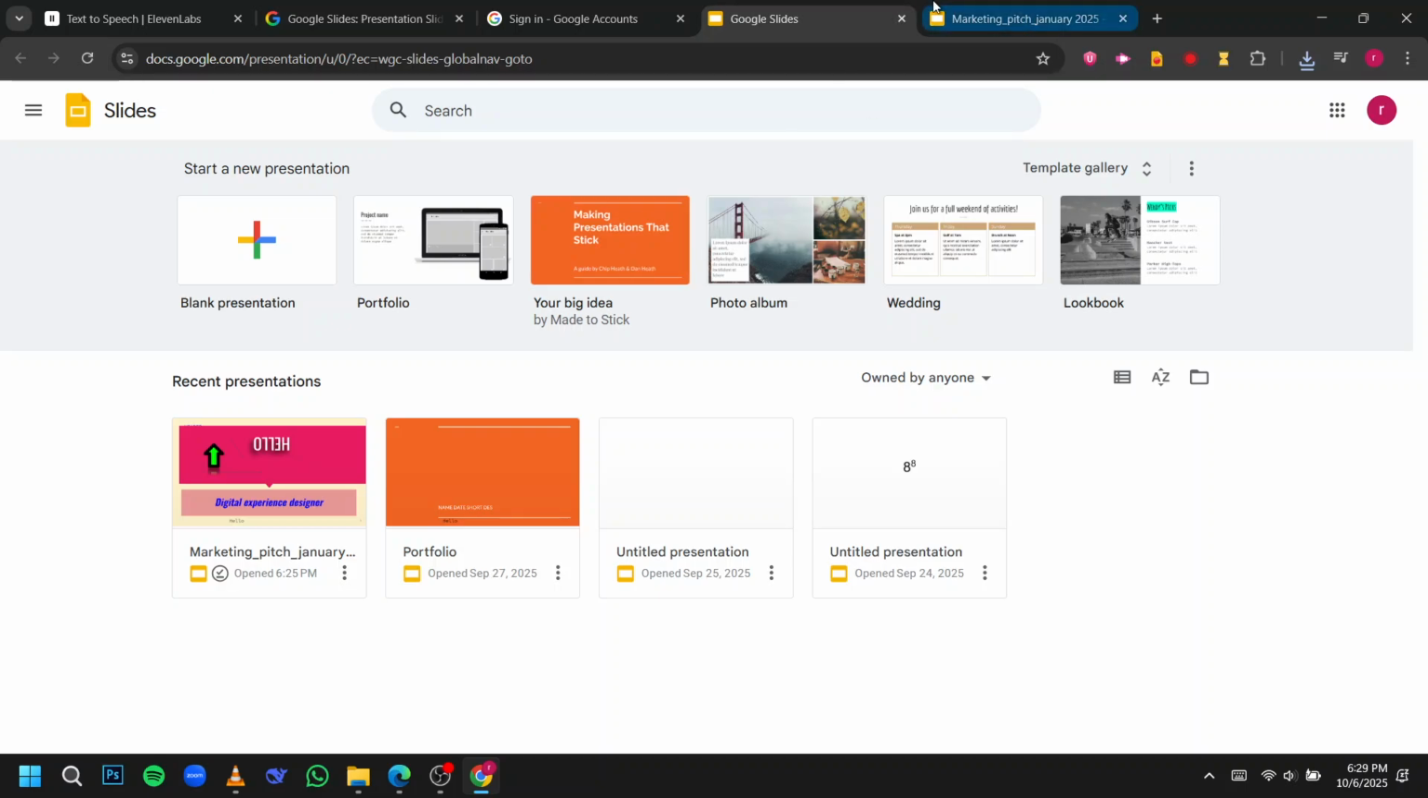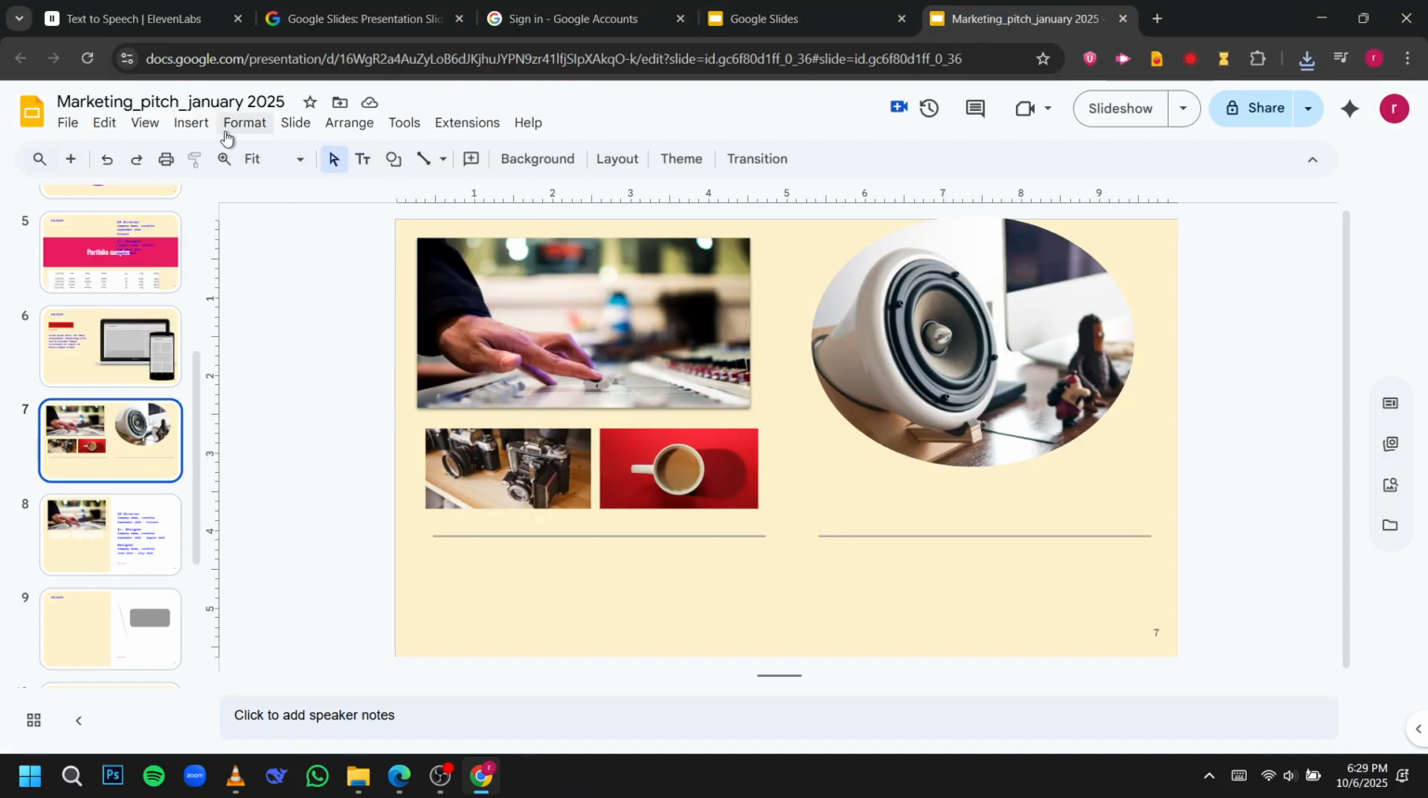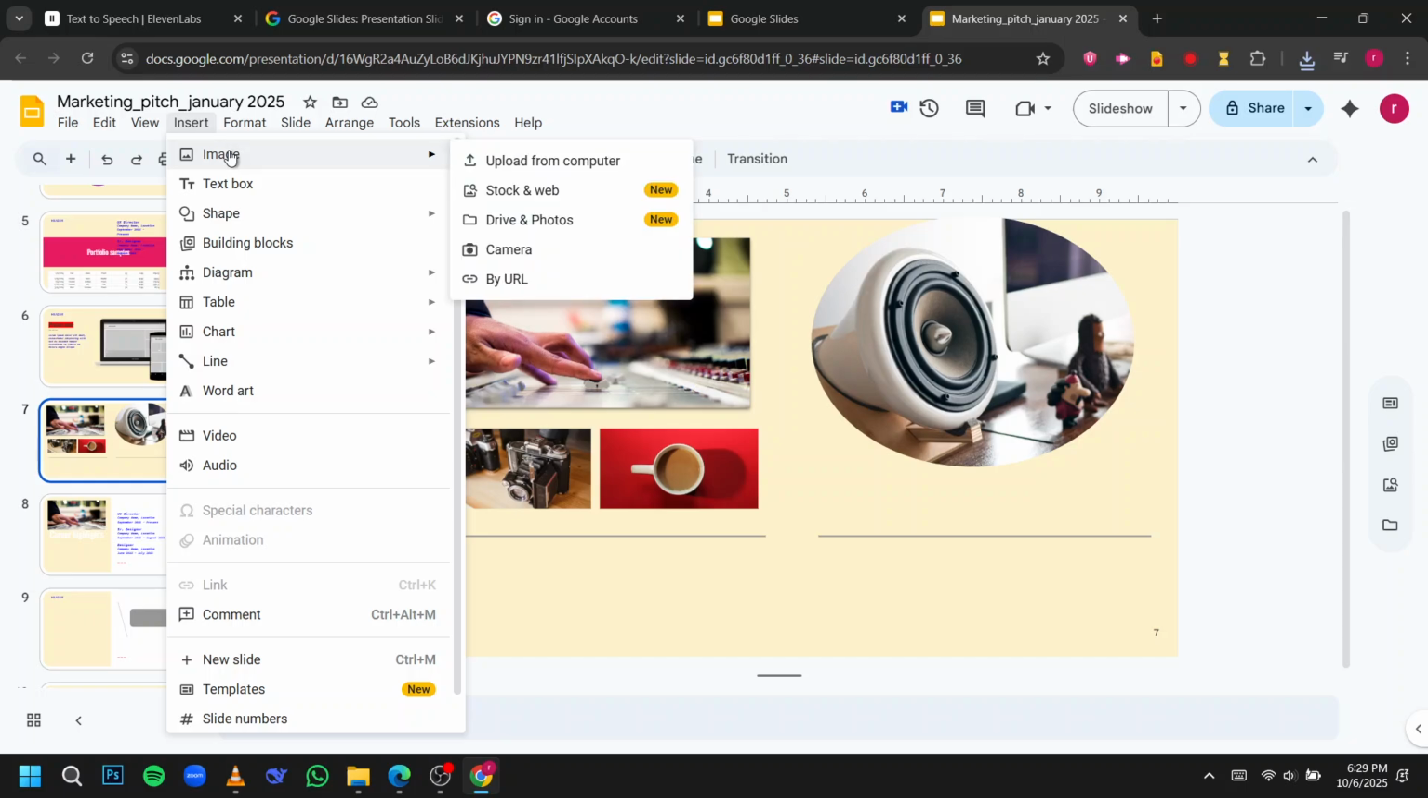Next, it's time to add an image to your slide. Click on the Insert menu at the top, then select Image. You'll have several options to choose from: upload from your computer, search the web, use Google Drive, or even Google Photos. Pick the option that works best for your project and insert the image onto your slide.